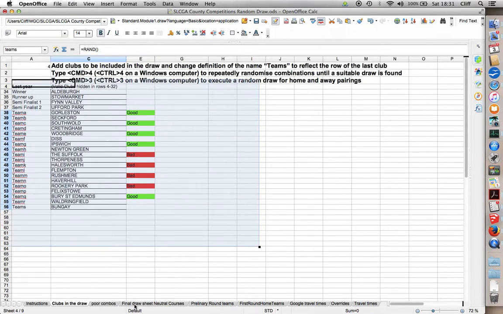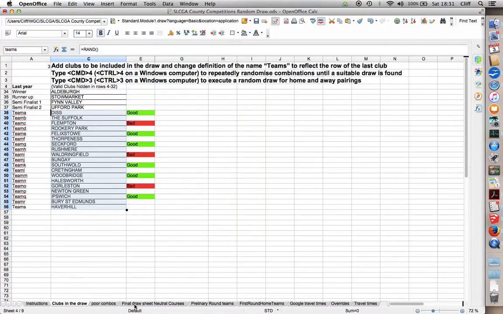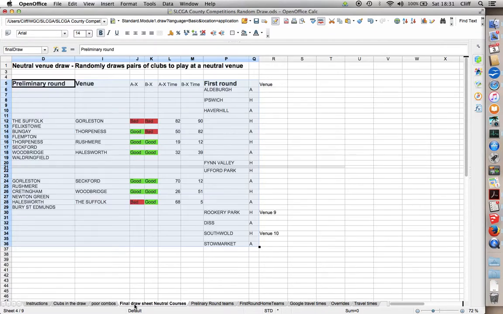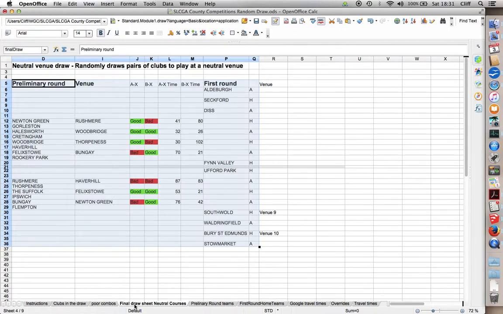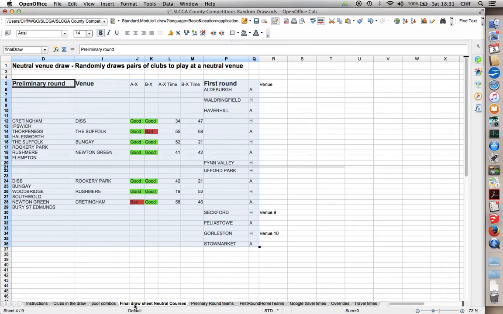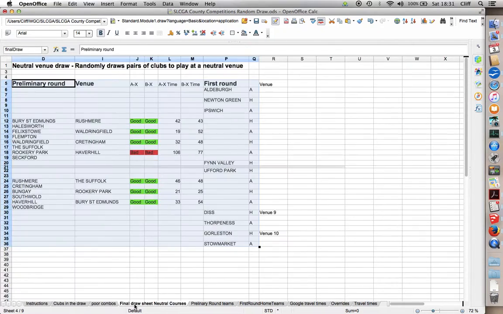And if it hasn't found a good draw where all the travel times are reasonable and fair within that time, then it just stops. And you can choose whether to run it again. It'll do some more random draws. Or if it finds a random draw where all the combinations it's picked happen to be good, then it stops there and lets you then use that as the draw with the neutral venues. So I'm just going to let it run.